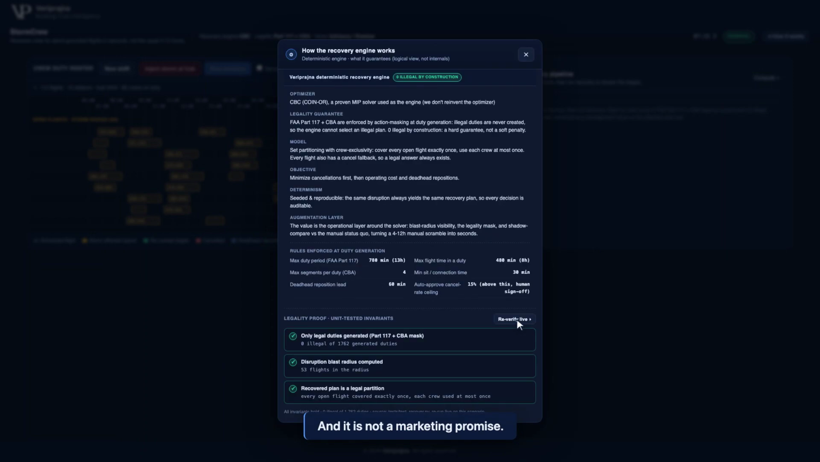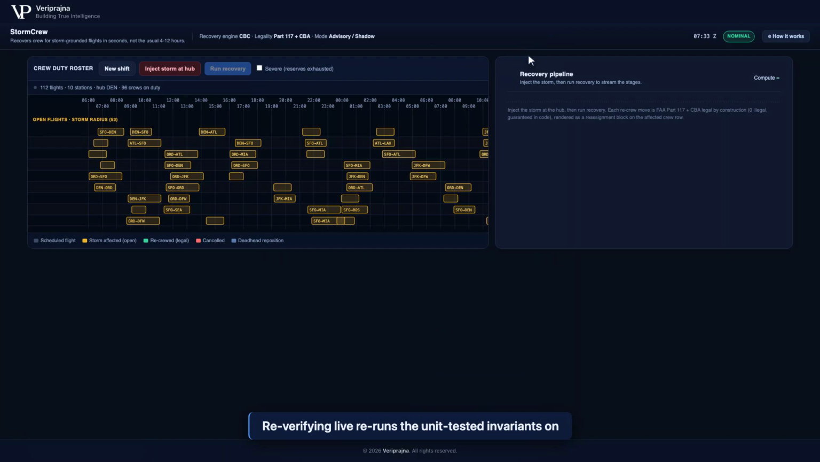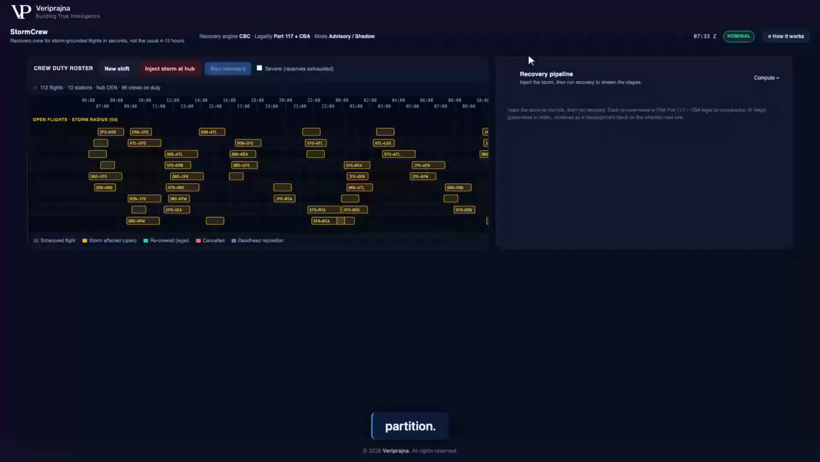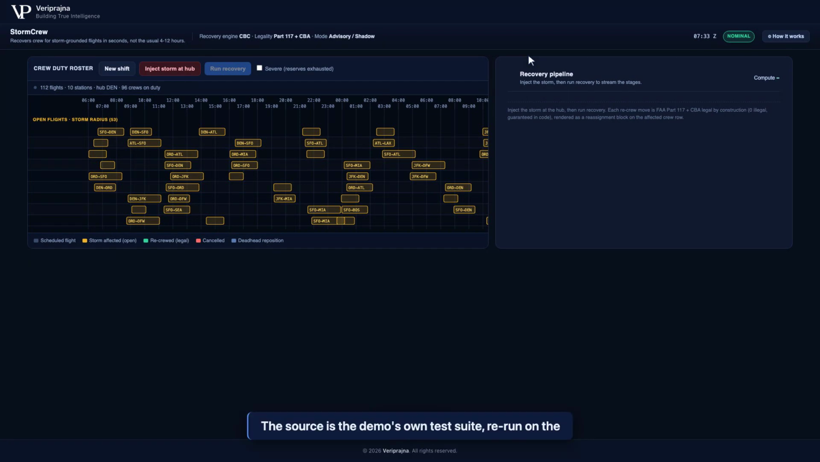And it is not a marketing promise. Re-verifying live reruns the unit-tested invariance on this scenario. 0 illegal duties out of 1,762 generated, a blast radius of 53 flights, and a recovered plan that is a legal partition. The source is the demo's own test suite, rerun on the spot.